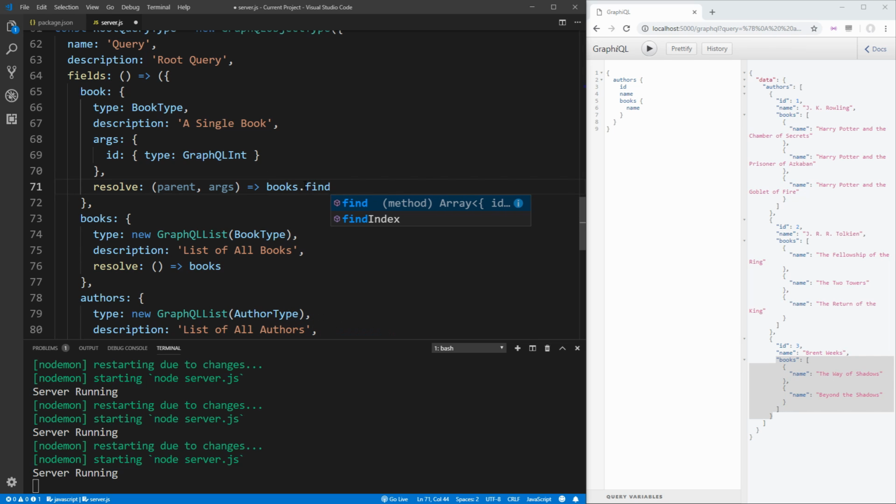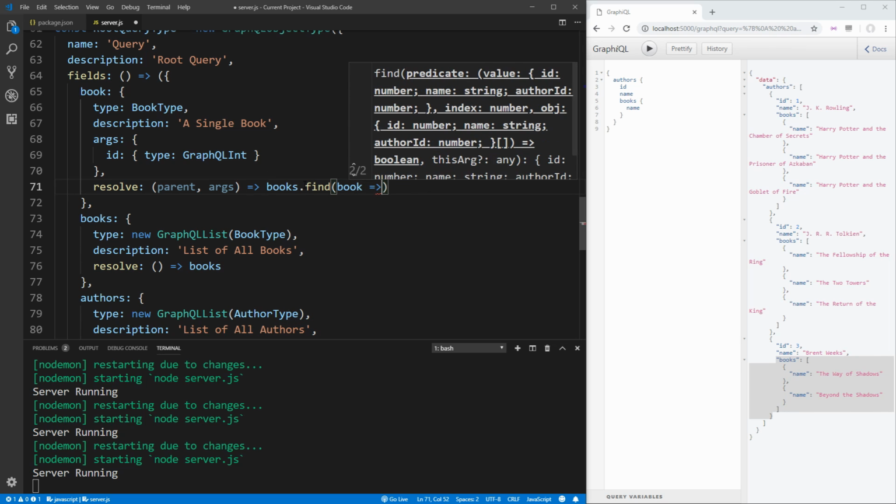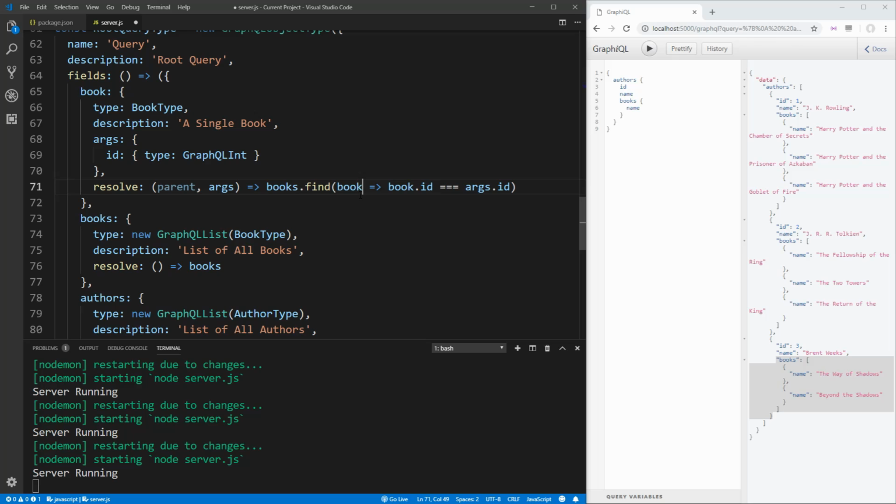So we can just say books.find. We want to get the book with that ID. So args.id is going to be that ID argument we defined right here. And this is just going to get a single book based on that ID. Again, if you had a database, you would do database queries in order to get this.